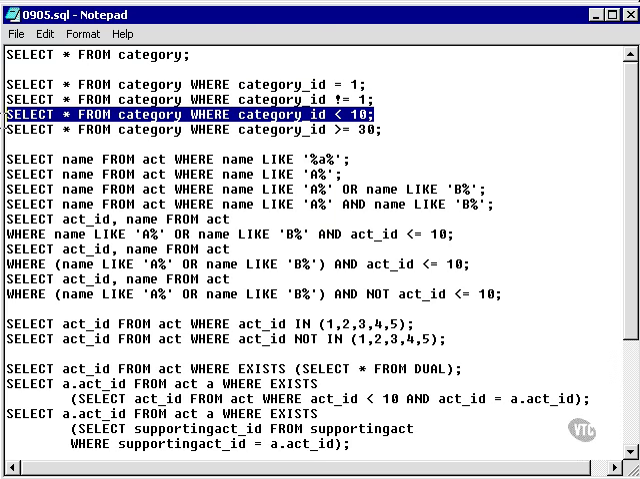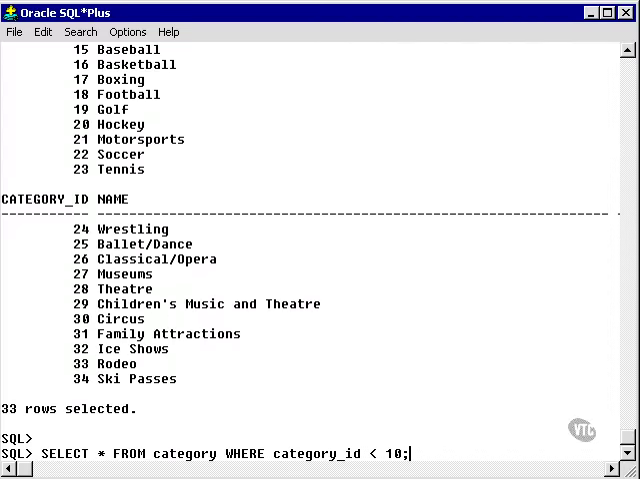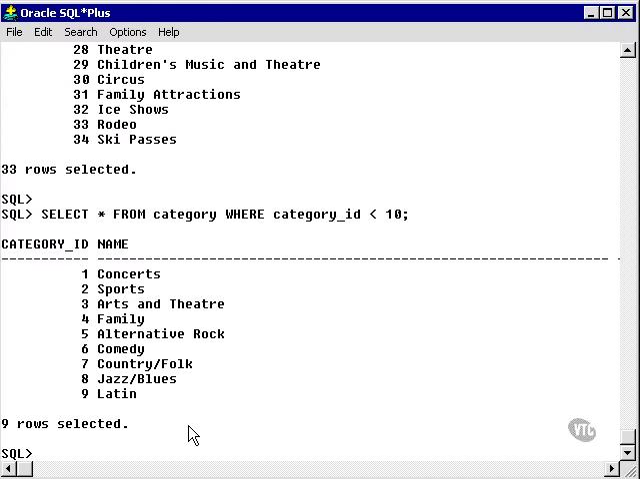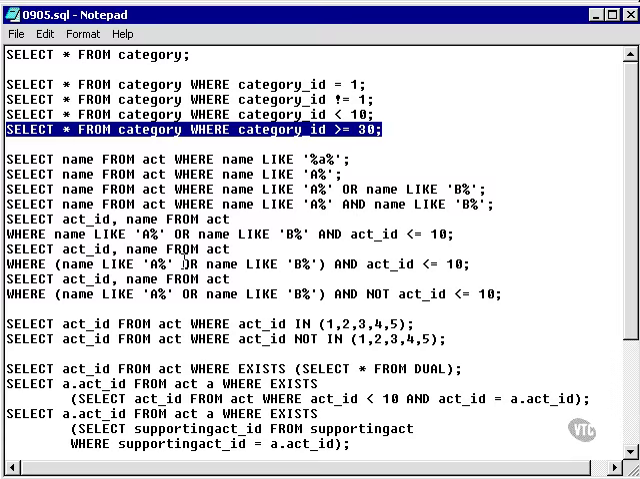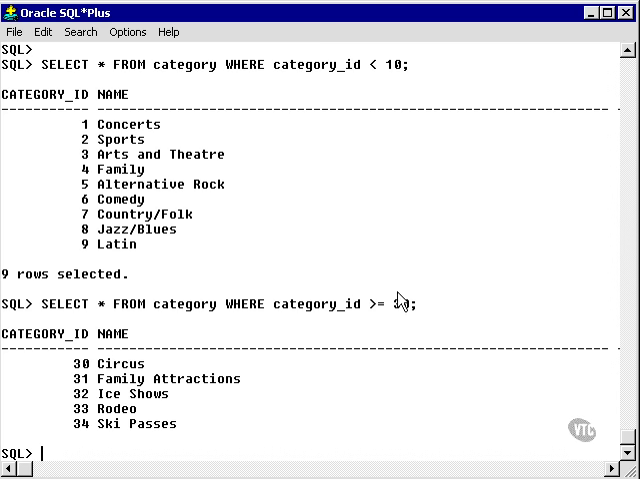Now I'm going to select everything from the category table where the category ID is less than 10. I find categories 1 to 9. Following that, I'm going to do everything where the category ID is greater than or equal to 30. I find the last 5 rows, which is 30 to 34.